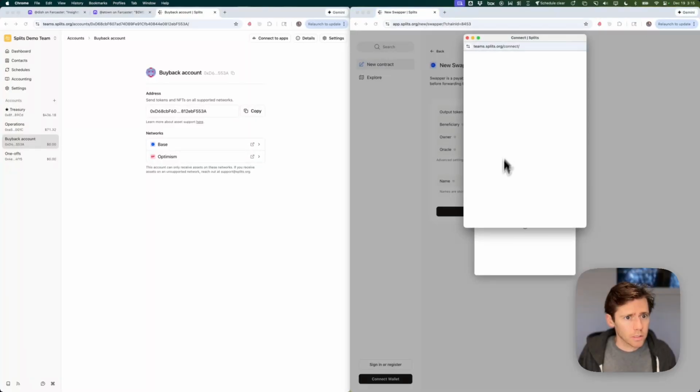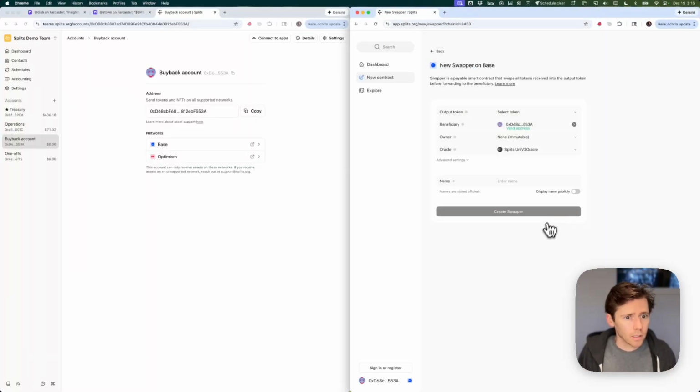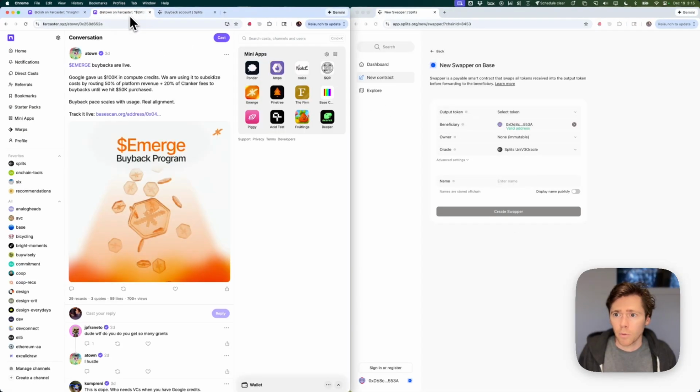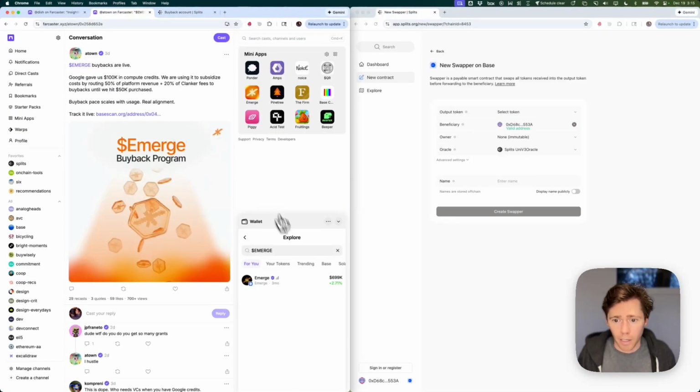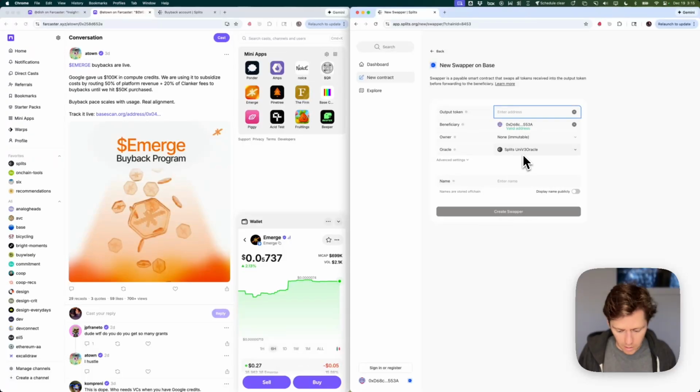So we use Splits as the wallet, Splits demo team, let's use buyback account. Connect, okay. And then the token that we want to apply buy pressure to, or do the buybacks on, will be Merge. We'll grab that address and we will paste it in.